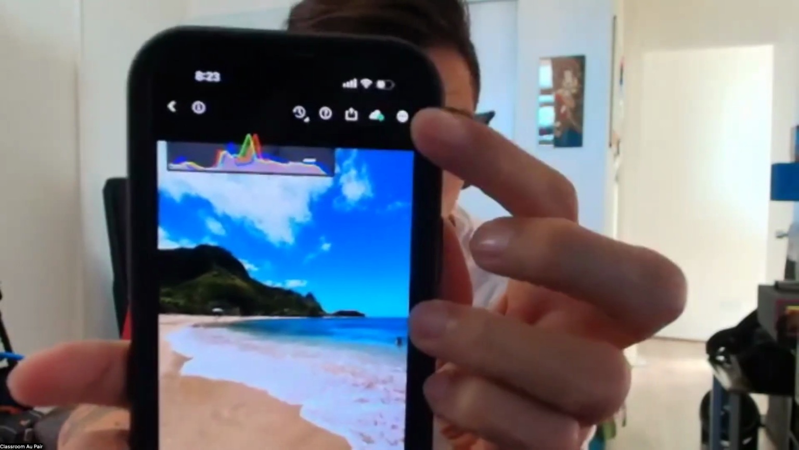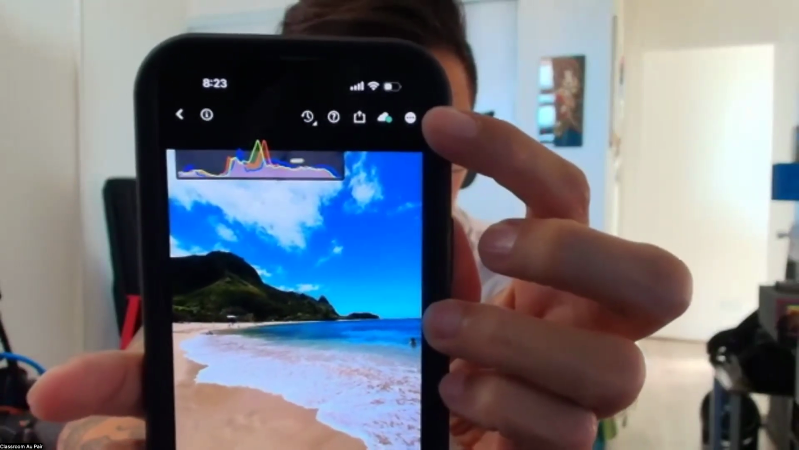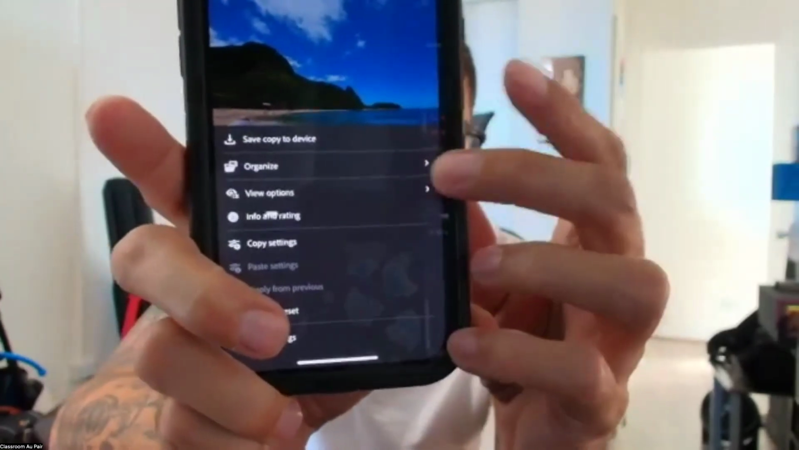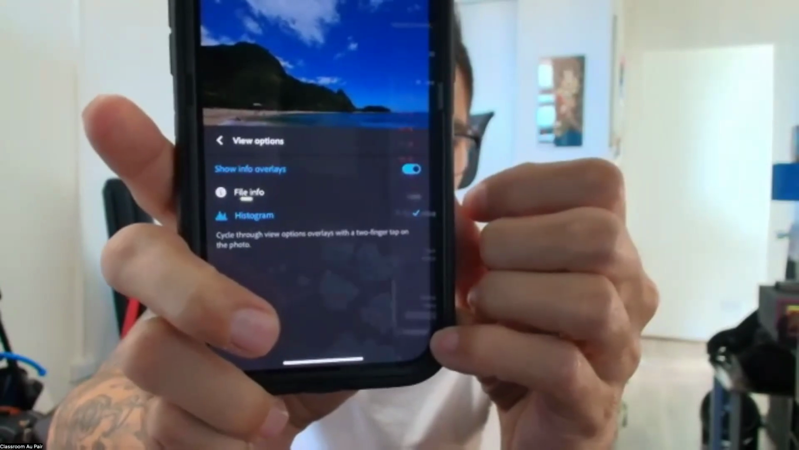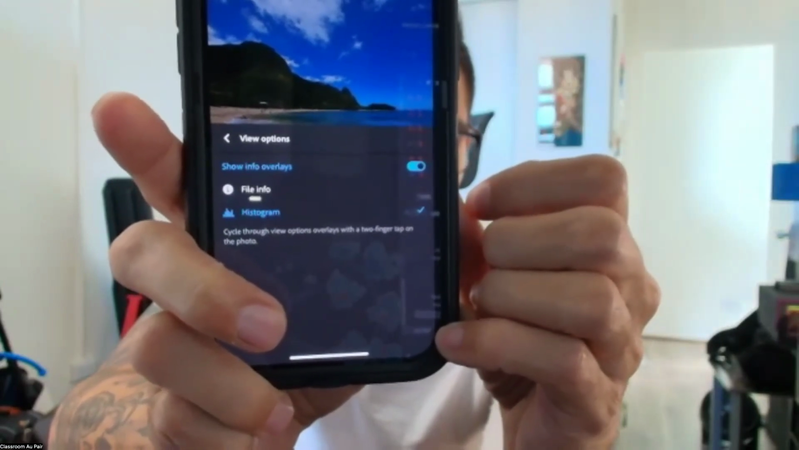That's okay. On this other side, you see these three little dots. We're going to click those three little dots. And then on the third option down, you're going to see view options. View options, histogram. Make sure that thing's highlighted in blue. That should be the histogram. It should turn on for you after that. I'm going to go back to my screen.